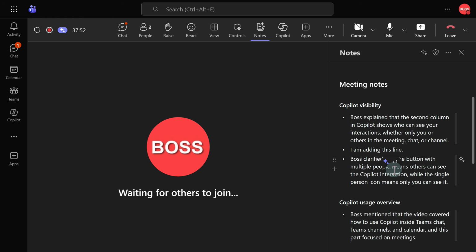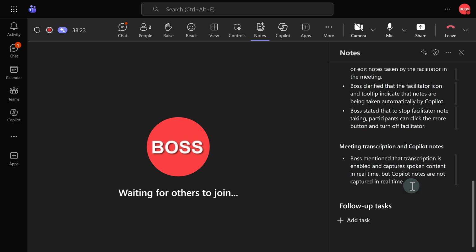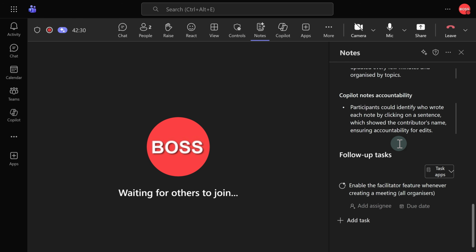During the meetings, we often have action items. For example, as a part of this video, the action item is whenever you create a meeting, you must enable or turn on the Facilitator feature. That's an action item for every organizer in every meeting. So Copilot is not just taking notes. When we talk about some action item, it is going to put it separately as a follow-up task. So as you can see, Facilitator captured the action item and it has put it separately.